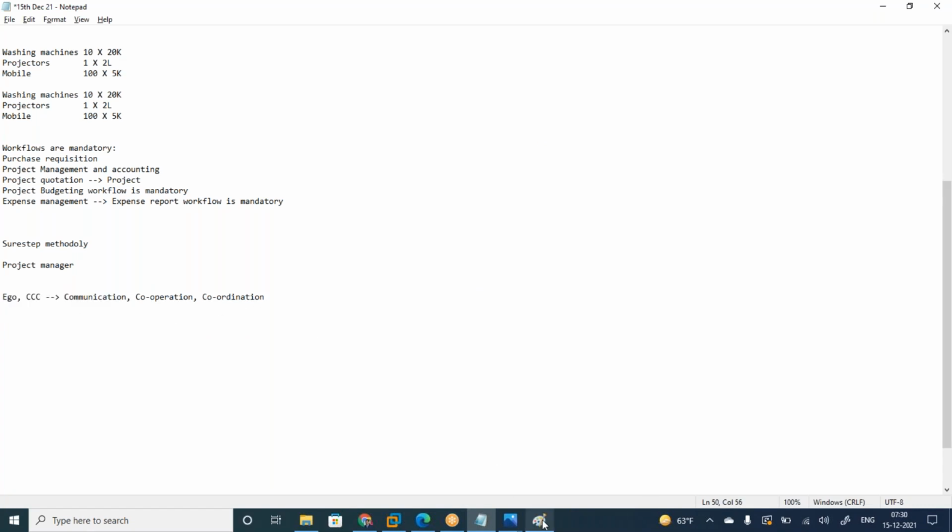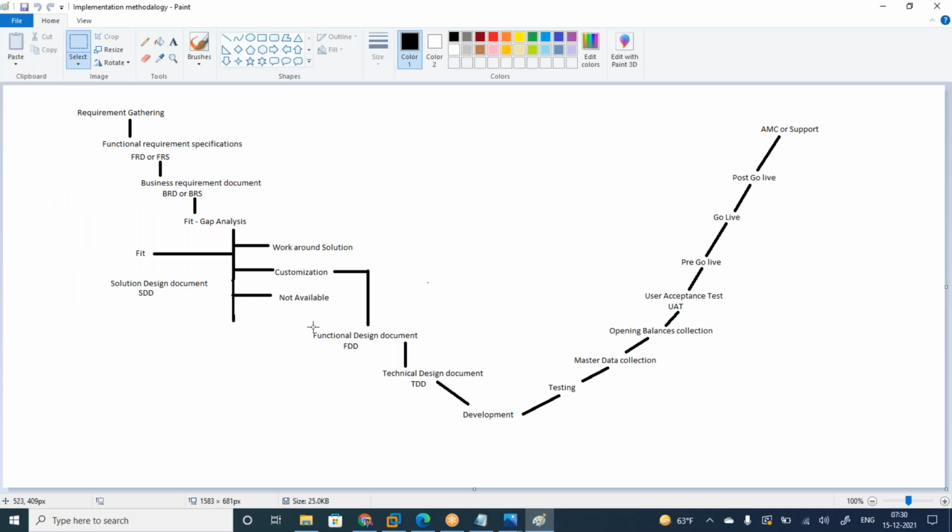Got my point? Fine, let me go back. So the functional design document you need to prepare, and the technical design document should be prepared, these two. Based on the technical design document, which technical people will do, development will happen, meaning the coding will be written by the developers.